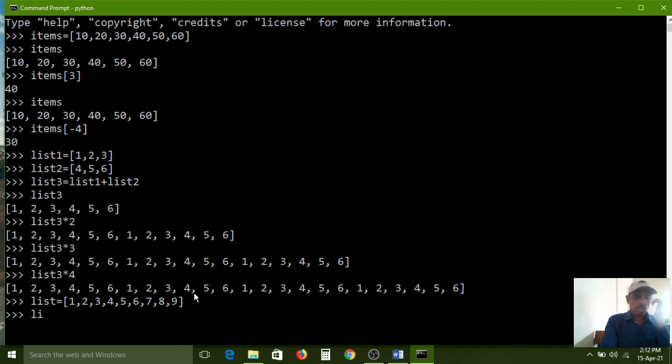Now I want to delete the 4th element. That's why I am using the delete command with the list. Along with the list, I am also applying the index. So I don't want the 4th element. What is the 4th element? The 5th number. The 4th index contains the 5th number. So it has been deleted by the delete command.